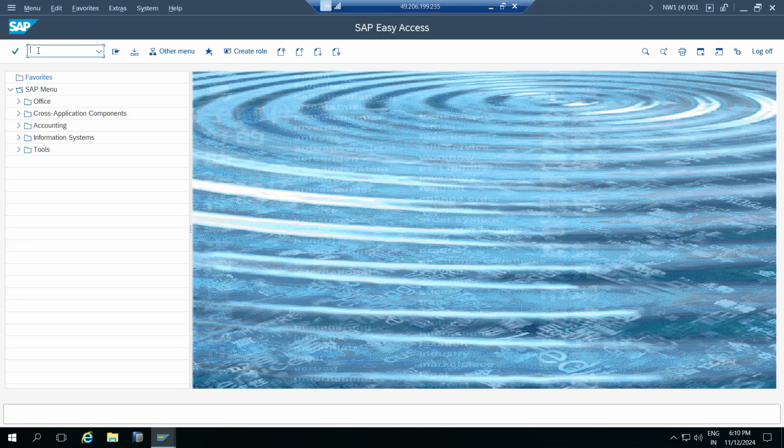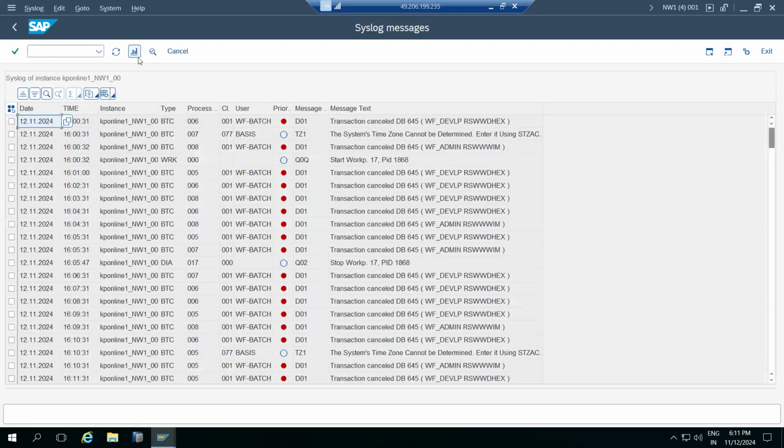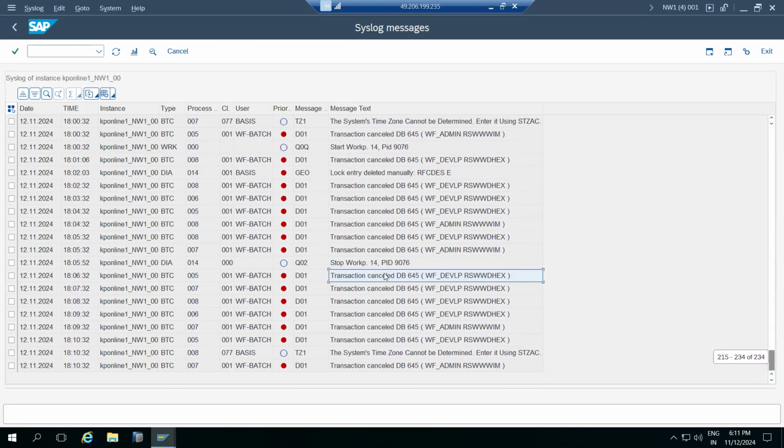If you want to go deeper, then we can go to the SM21 system logs. Logs are where terminations, errors, and issues are generated in this log file. Here we can check it chronologically: what is the time, who is the user, what is the work process. All the information we can find out from here. This is the way.